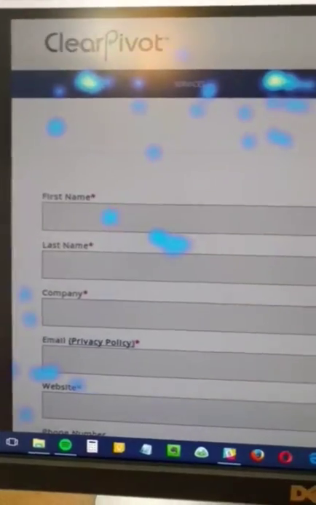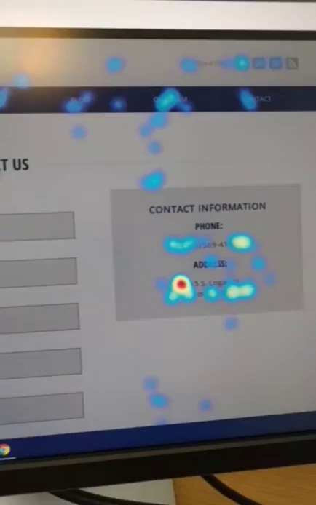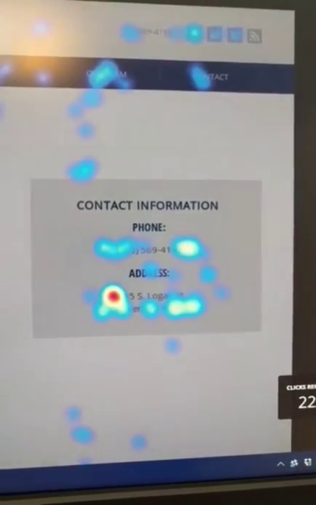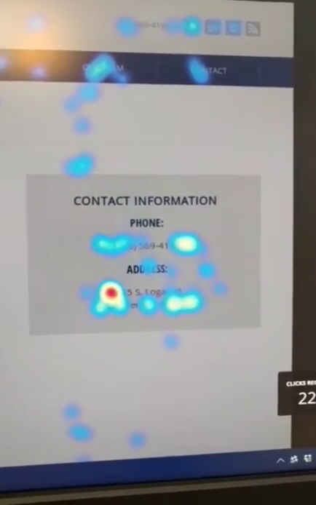And lastly, if we look at our contact page, we can see a ton of people are clicking on our address right here. What that tells me is I should probably make this address a clickable link that goes right to Google Maps. And that's an easy change, so I'll just go ahead and do that today.